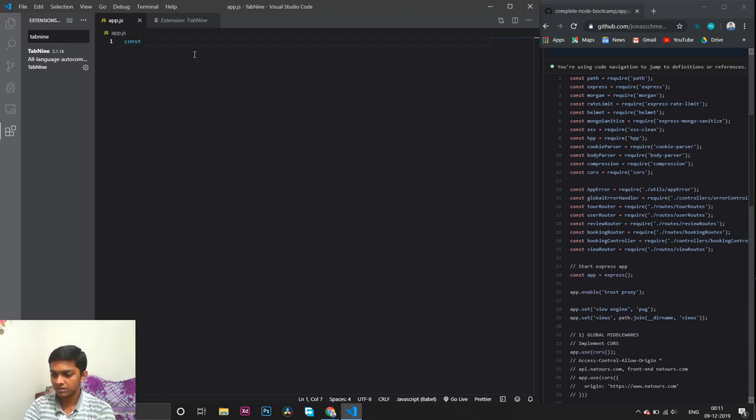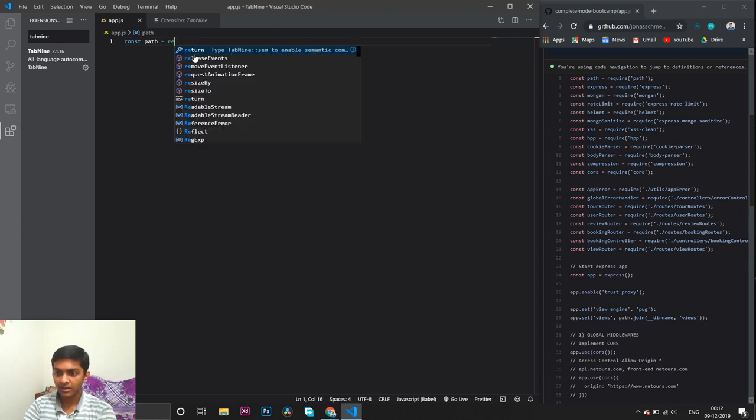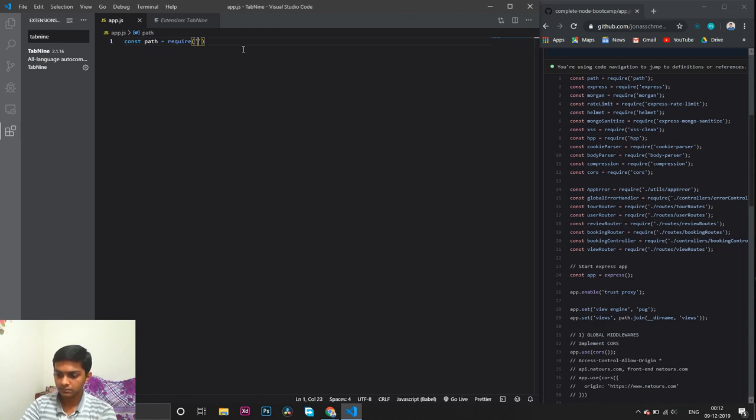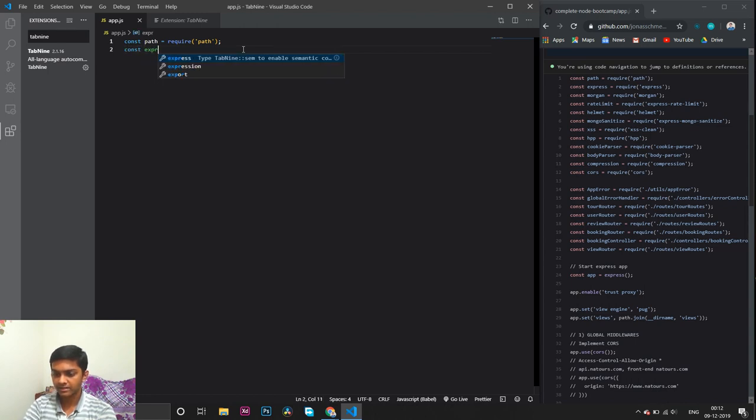const path equals require. Okay, you can see it is trying to show a suggestion, but regular autocomplete also has this feature. So what's the difference? Let's proceed and find out. require path. const express equals.